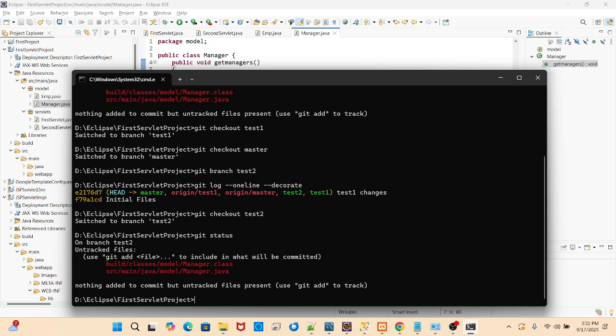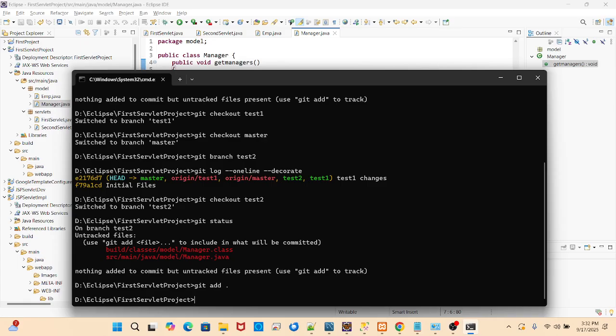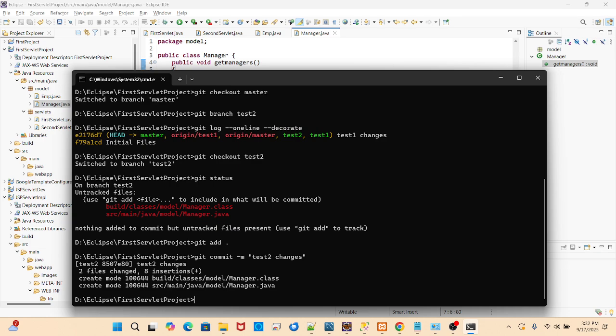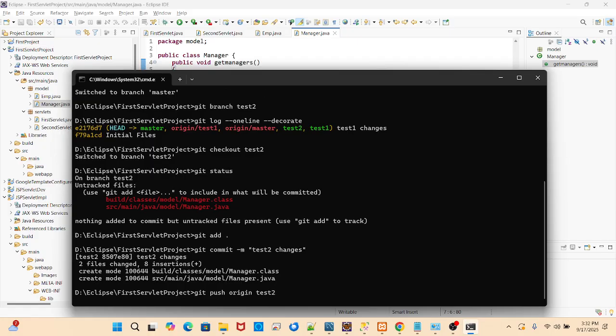Still it is showing the files because we have not pushed yet. Okay, so what I have to do next is add the changed files, git add dot, and after that we'll commit with -m, it is the test2 changes here. And then I'll push, git push origin test2.